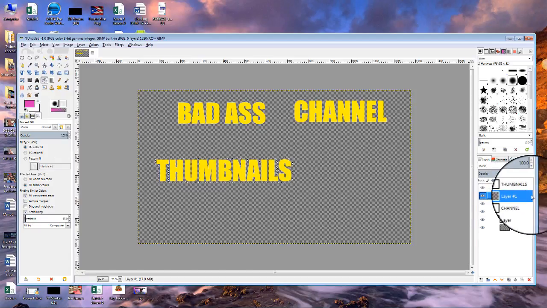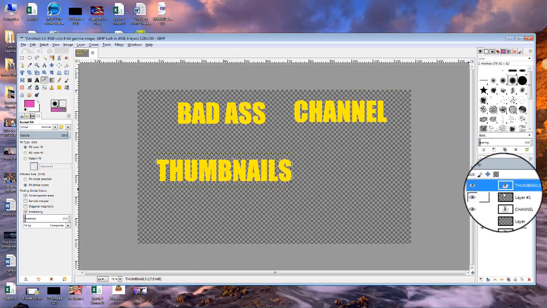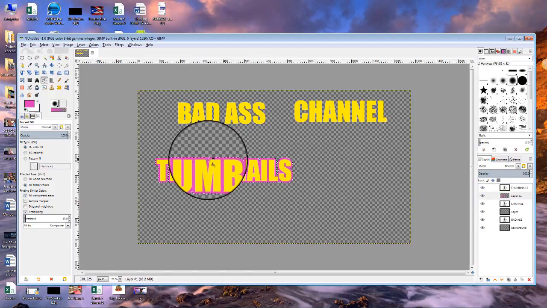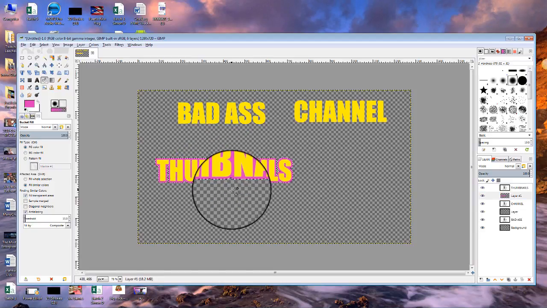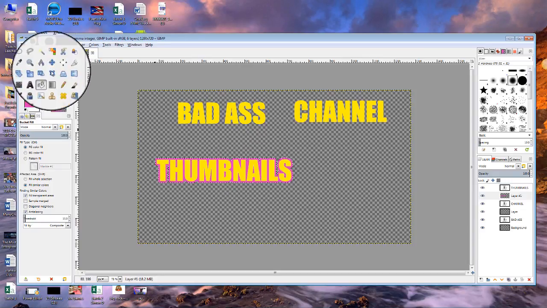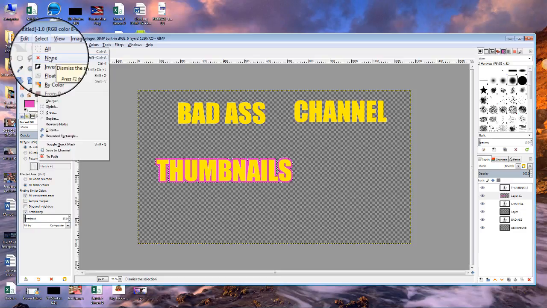We want to make sure we are highlighted on that transparency layer and not the text layer there. We want the transparency layer, and boom, we got it to outline. Now, we're going to do one more thing here. I'm going to select none.